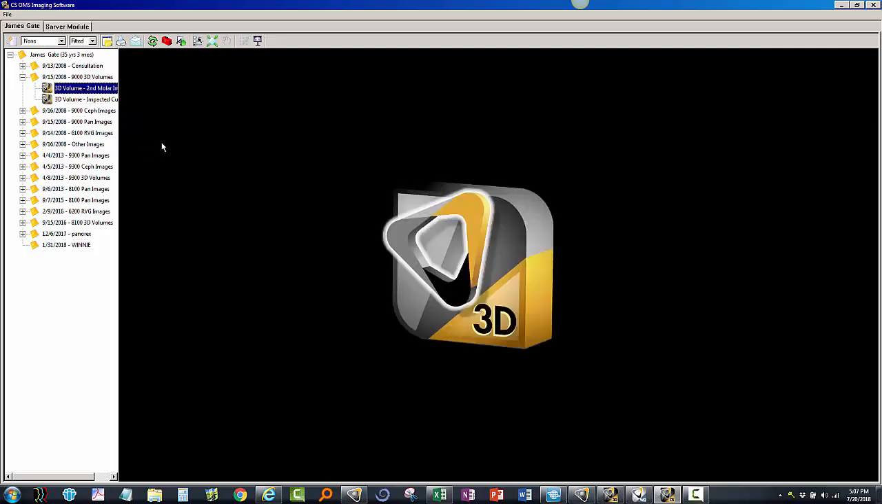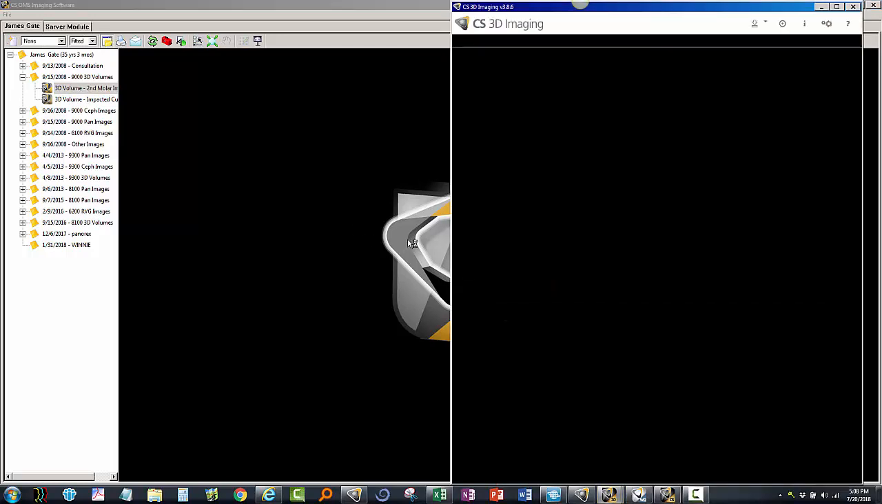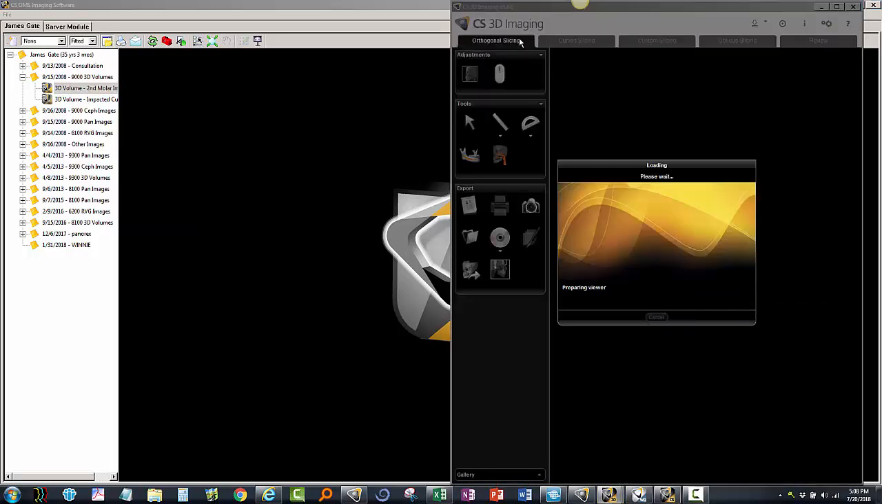So there's a couple ways to open up the 3D scan. You can double click on the icon itself here in the middle of the view. You could right click and choose launch object, or over here in the navigation pane you could right click and launch the object as well, and you'll notice that it'll just launch right in CS3D and you'll have your scan open.